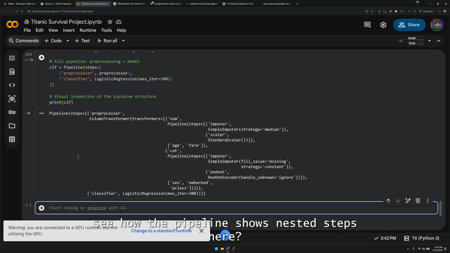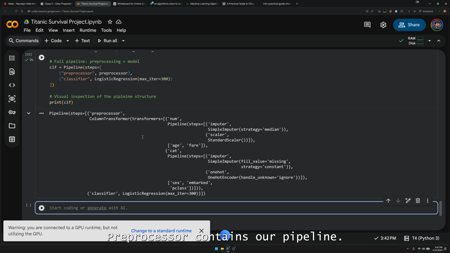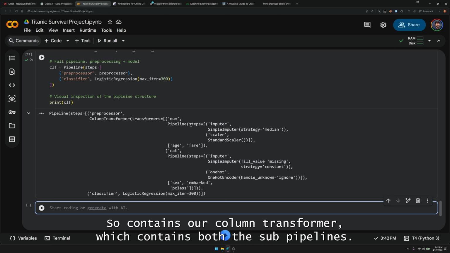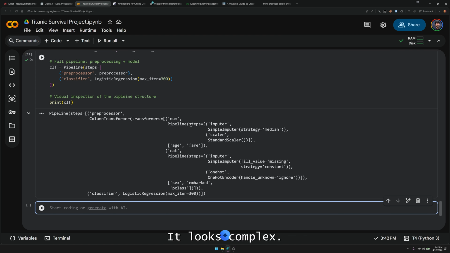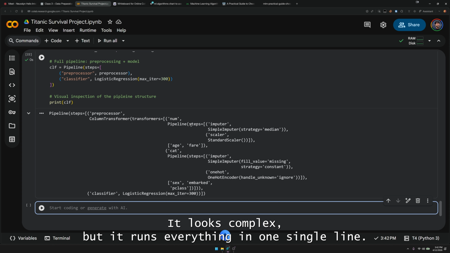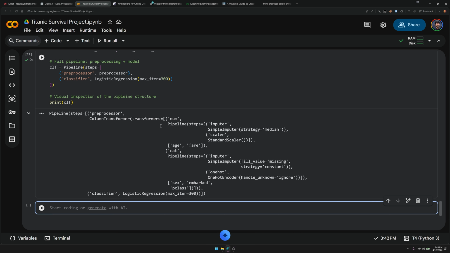Okay, see how the pipeline shows nested steps here. Preprocessor contains our column transformer, which contains both sub pipelines. It looks complex, I understand. Monish, what are we creating now? It looks complex, but it runs everything in one single line.